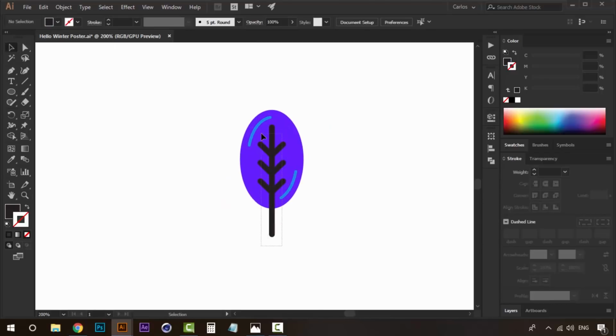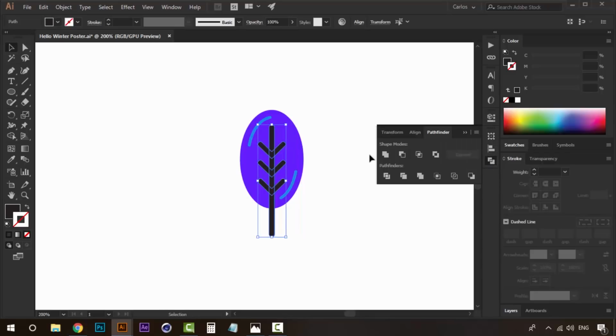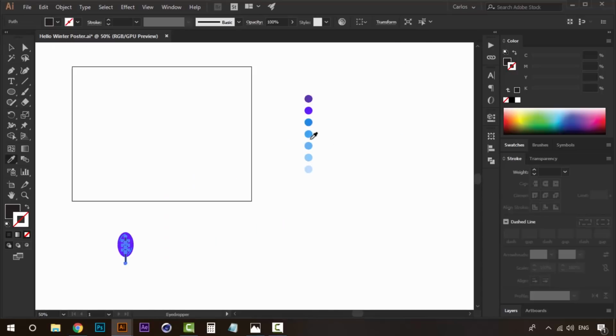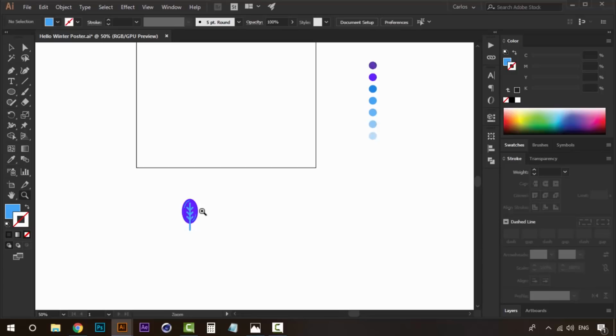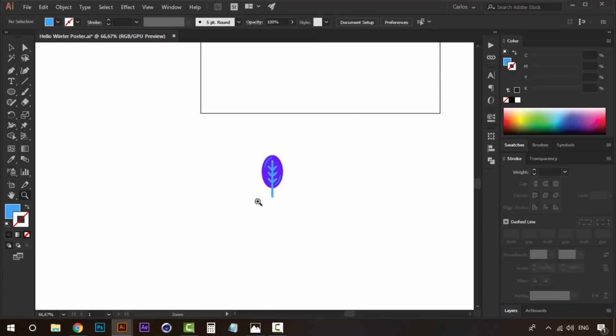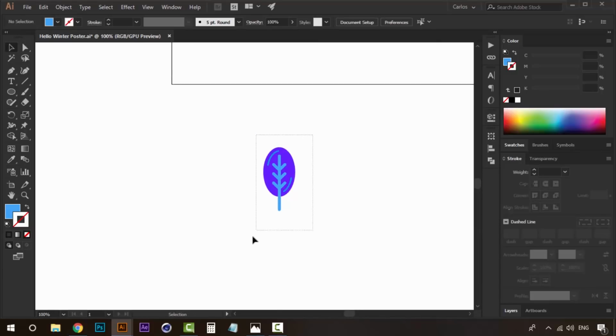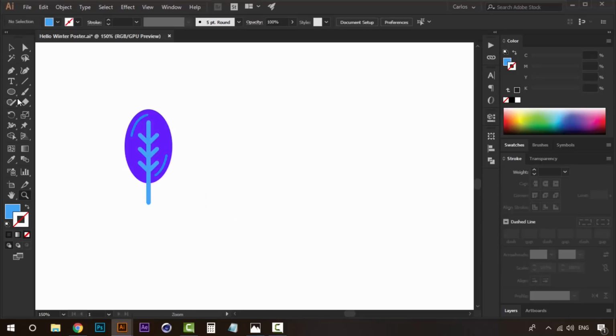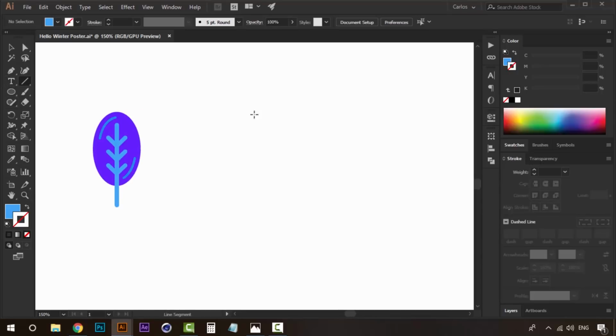You can take the branches, go to Pathfinder, click on Unite because we don't need them to be separate, and let's choose a color, could be this one. Alright, so we have the first tree. Let's create another one. Let's repeat the same process.